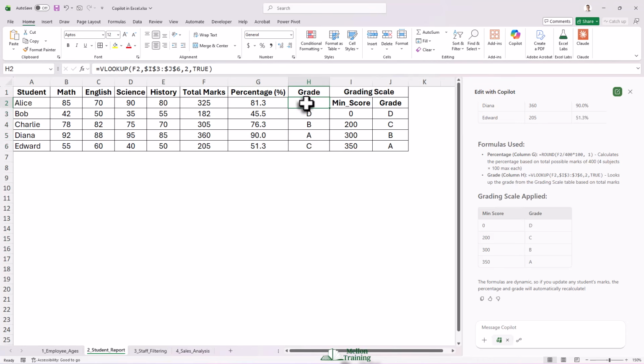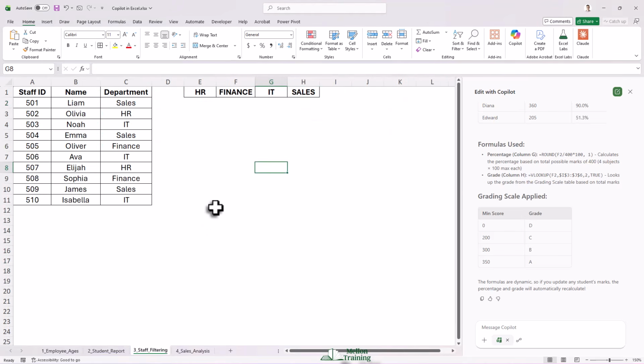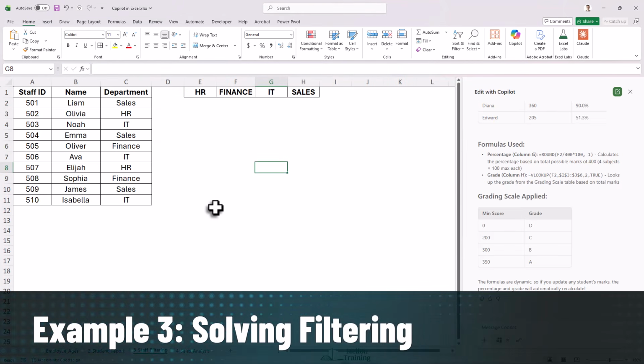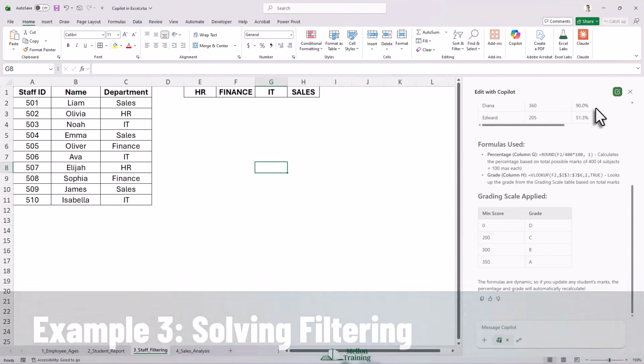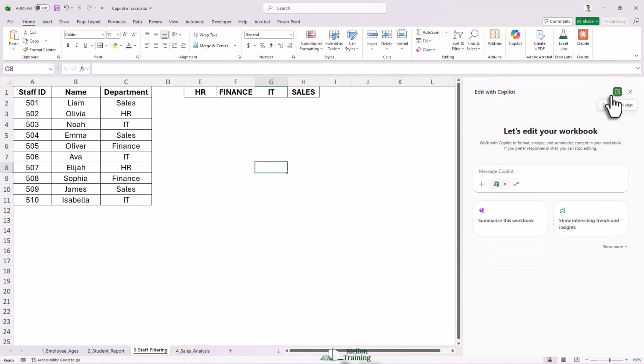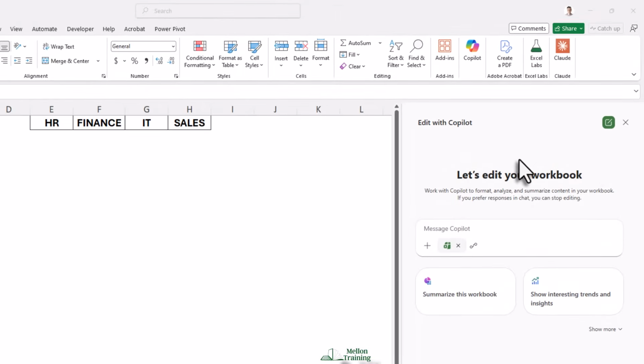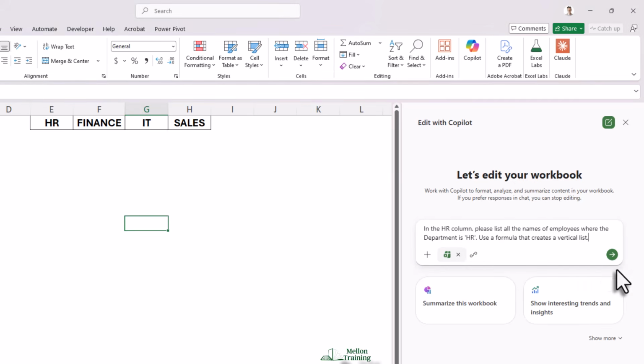Example 3 is the one that saves your colleagues the most time. Watch this. In example 3, the goal is to take a master list of employees and organize them into specific department columns. This is one of the most common tasks in an office, and it's where you can really show how to talk to the AI to get the exact result you want. Type this exact prompt into the Copilot pane.